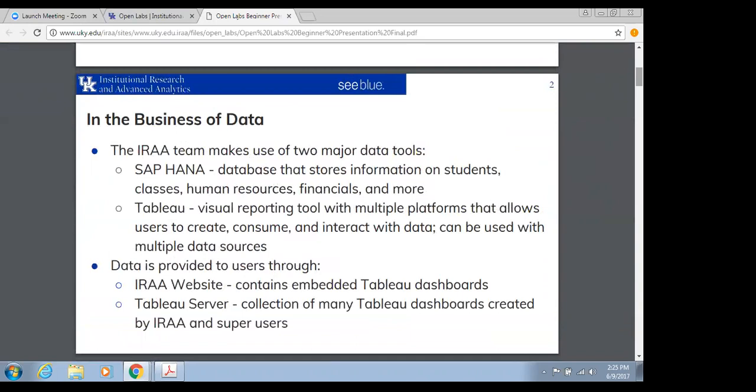All right, so with the IRAA team, we make use of two major data tools. SAP HANA is our database. That's where we get all the data collected into our data warehouse, which is HANA. It has information on students. So thinking transactionally, every time a student books a course or unbooks a course, when they enroll, their progression as they move along. We also have information on HR, so faculty, as they move in between positions and things like that, as well as regular employees. And then we're working on incorporating some more financial data as well. So we have a lot of data out there in our HANA database.